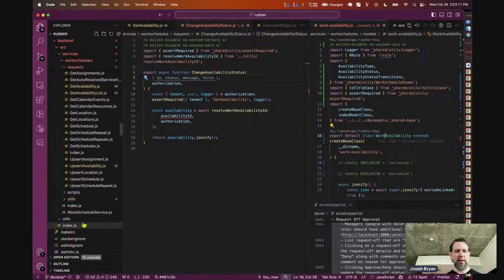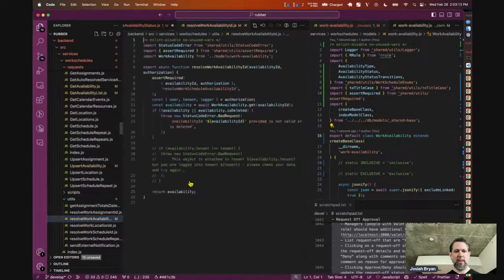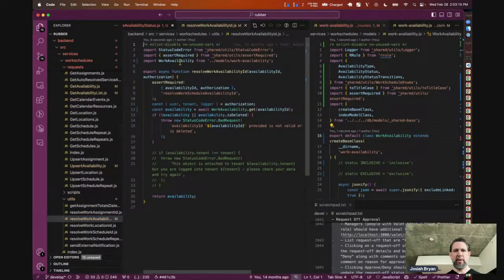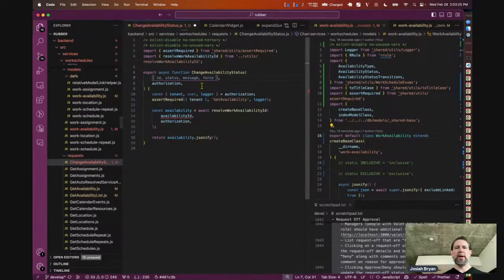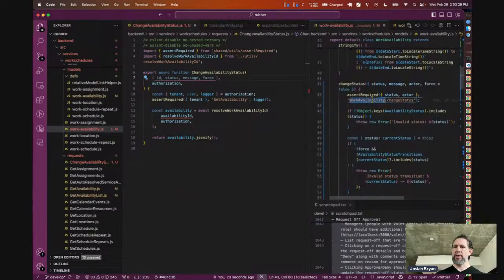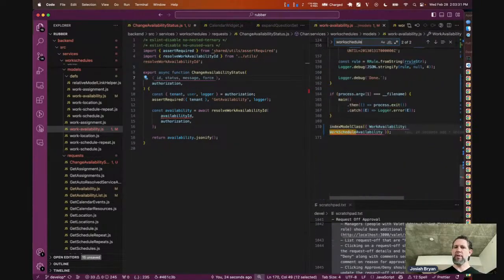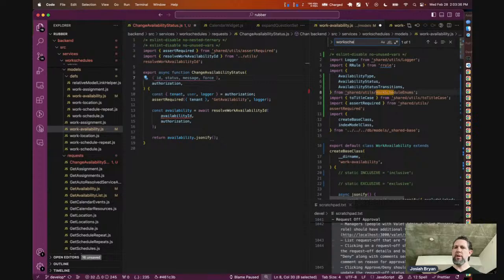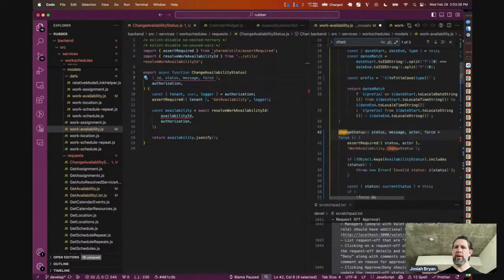That should have changed the utility for me automatically. Availability, but yeah, it did. Lovely. Aha. See? Evidence of the old name there. Put that there. Cool. All right, I think we've got change status.